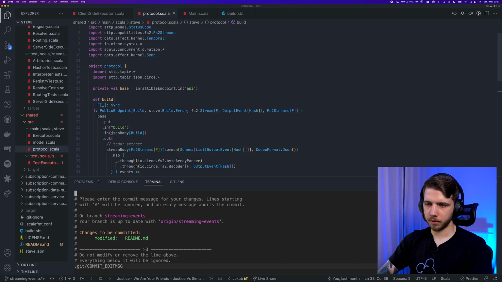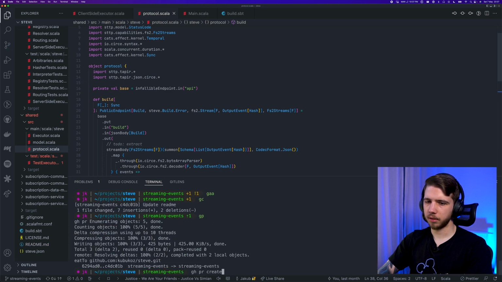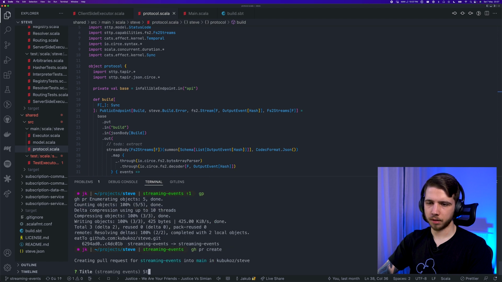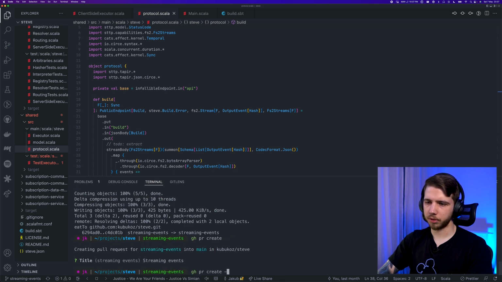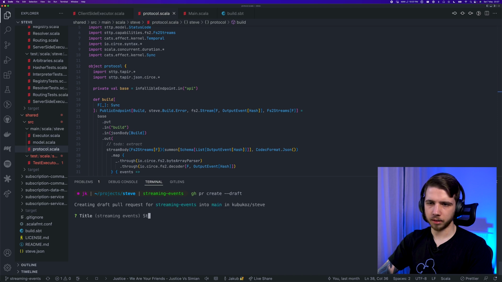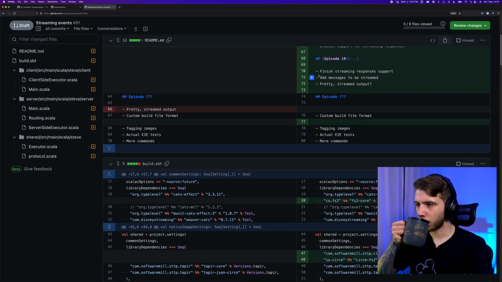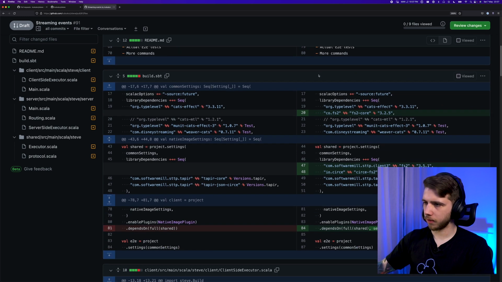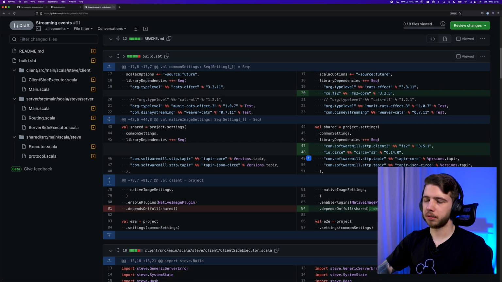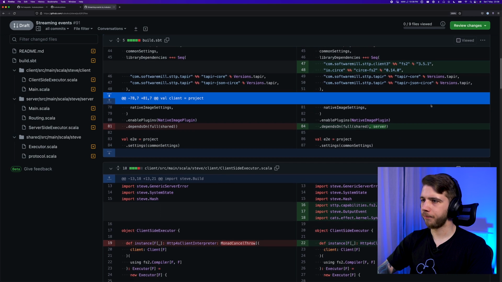Update readme. I'm actually going to open up a pull request for that. Streaming events. Can I make it a draft? I think I can. Okay, so there is a pull request. Let's just review the progress here. I'm pretty sure some of these versions might not be up to date anymore, but this is not the main branch, so we won't know.